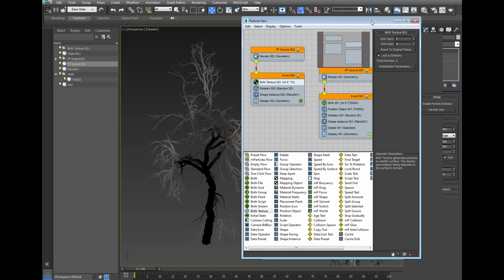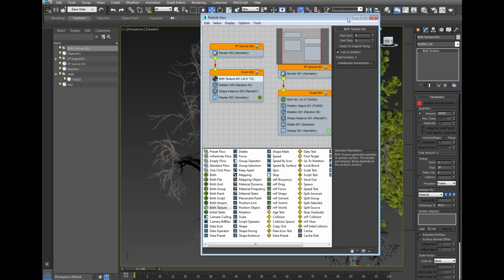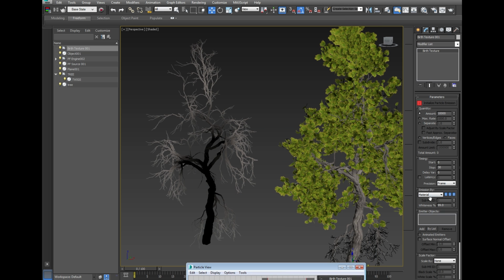And then we're going to click where it says initialization parameters. We're going to click that, and we'll get a lot of options over in our modify panel.